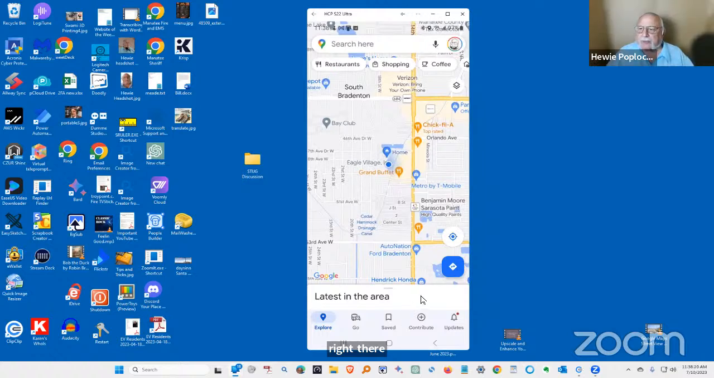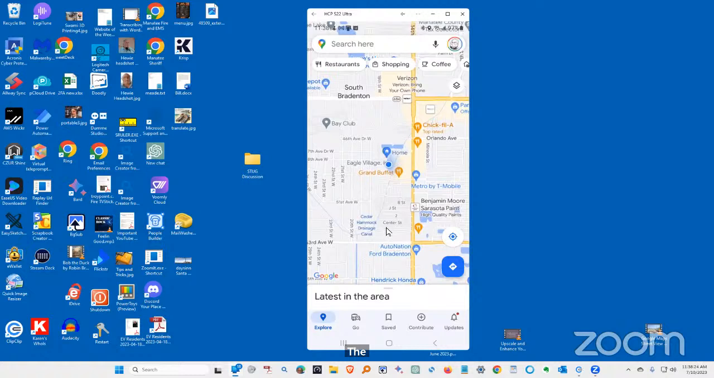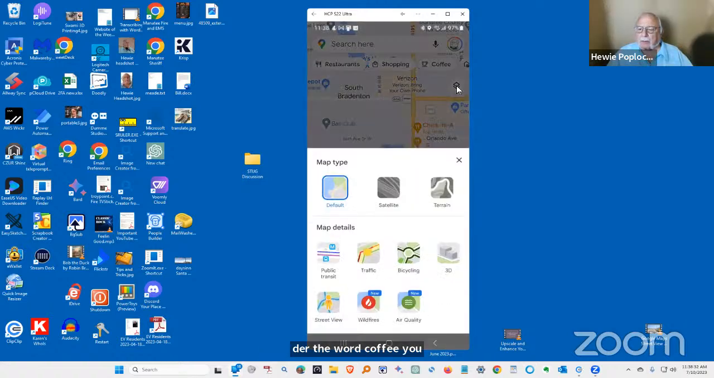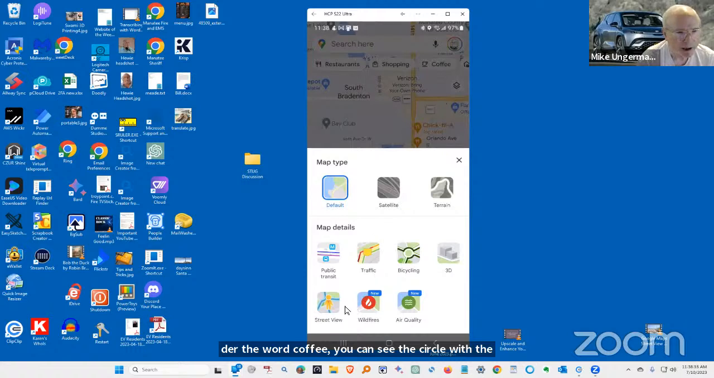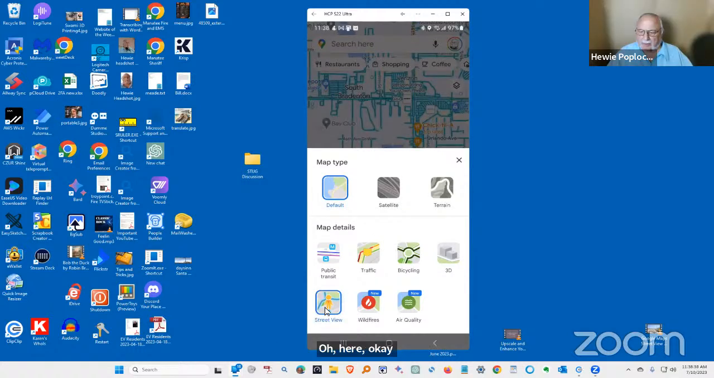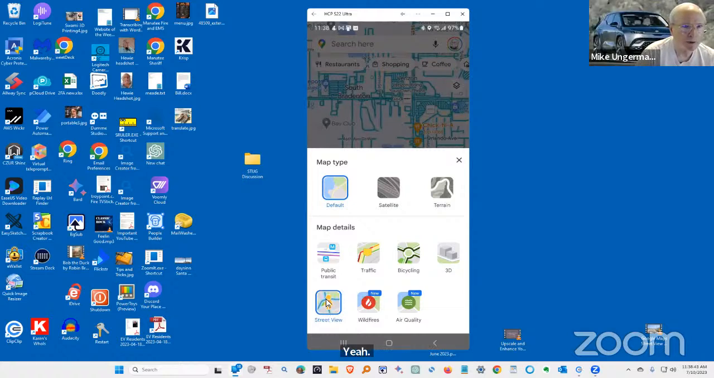Okay, so how do I get to Street View? If you click on one of the pins, the chevron right under the word coffee, you can see the circle with the chevron. It looks like a diamond. Click on that. Now go down and you see the icon at the bottom that says Street View. Then you actually click on the Street View you want. You can do it right where you are.